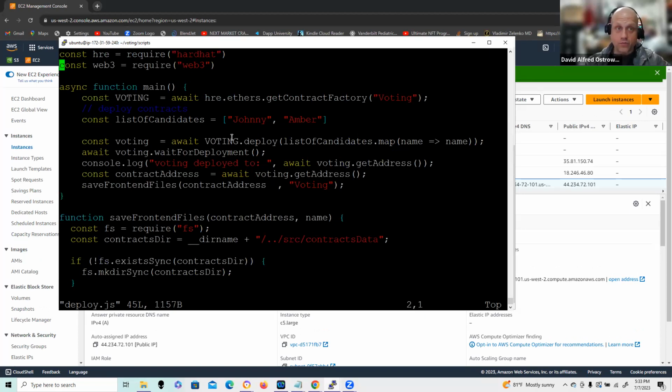So I start in, I'm going to pull in Hardhat and Web3, just in case I need it. I'm going to use getContractFactory. It looks under the contract script. It's going to look for contract name Voting, which I just put in. I'm going to initialize, in this case, a list of candidates, an array of strings. And it's going to pull that into deploy, and it's going to use a map function with an anonymous function here, iterating through the names and passing it in as a list.